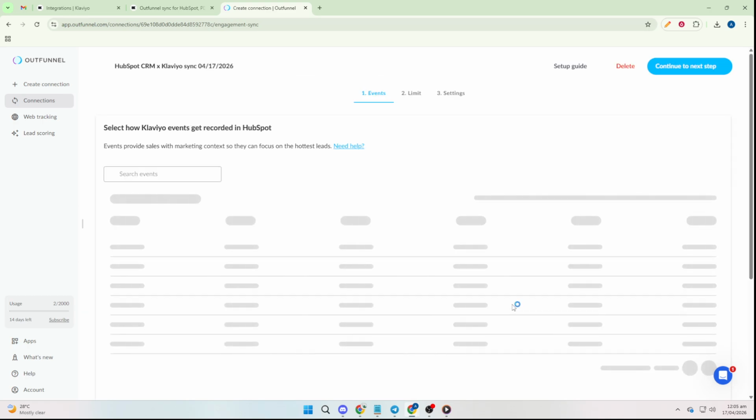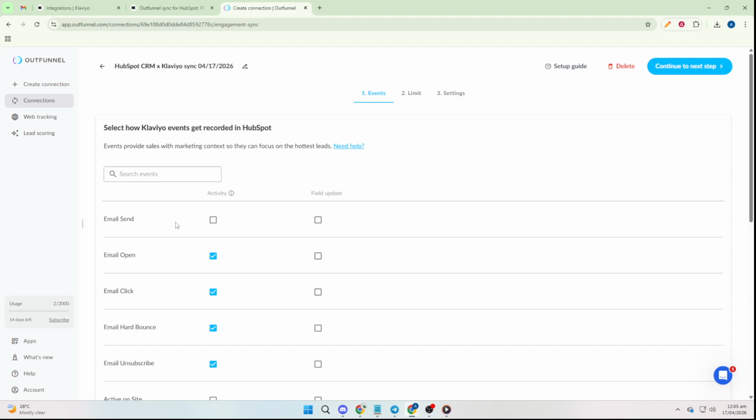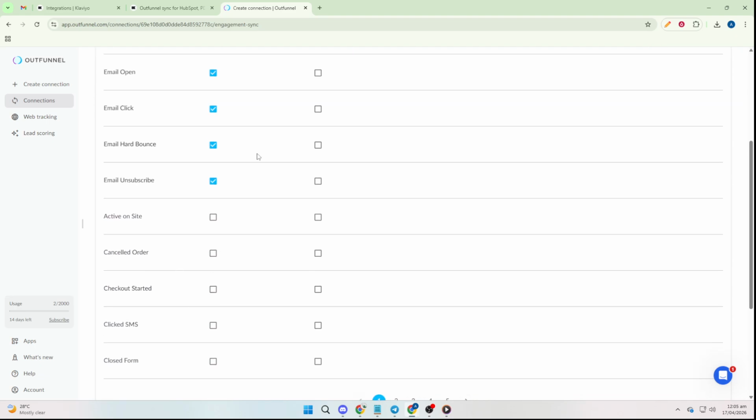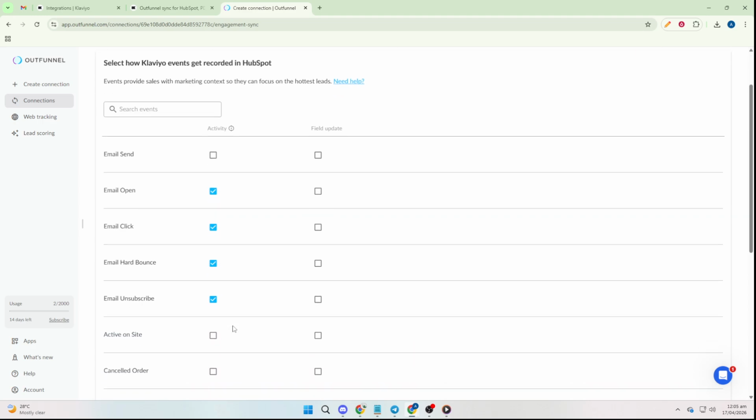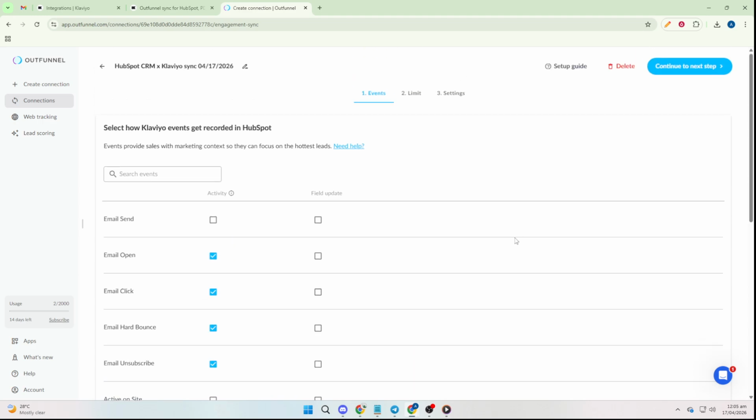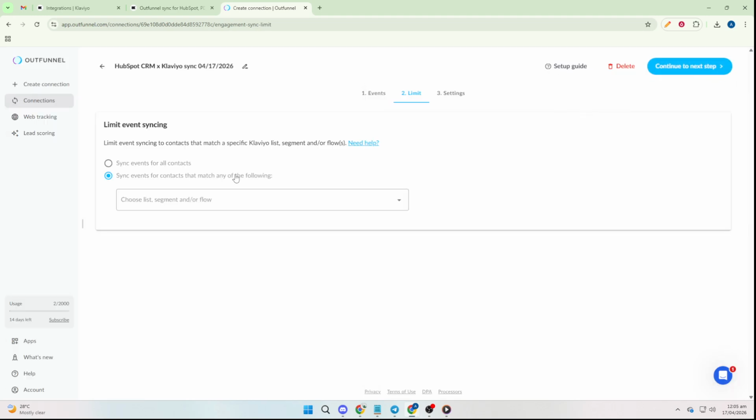Configure your event sync. Decide which Klaviyo events you want to appear in HubSpot, such as email opens, email clicks, unsubscribes, and bounces. A practical approach is to enable opens and clicks for engagement tracking, and to enable unsubscribe and bounce events for list hygiene and compliance monitoring. This gives your sales and success teams a clear view of who's active and who should be excluded.